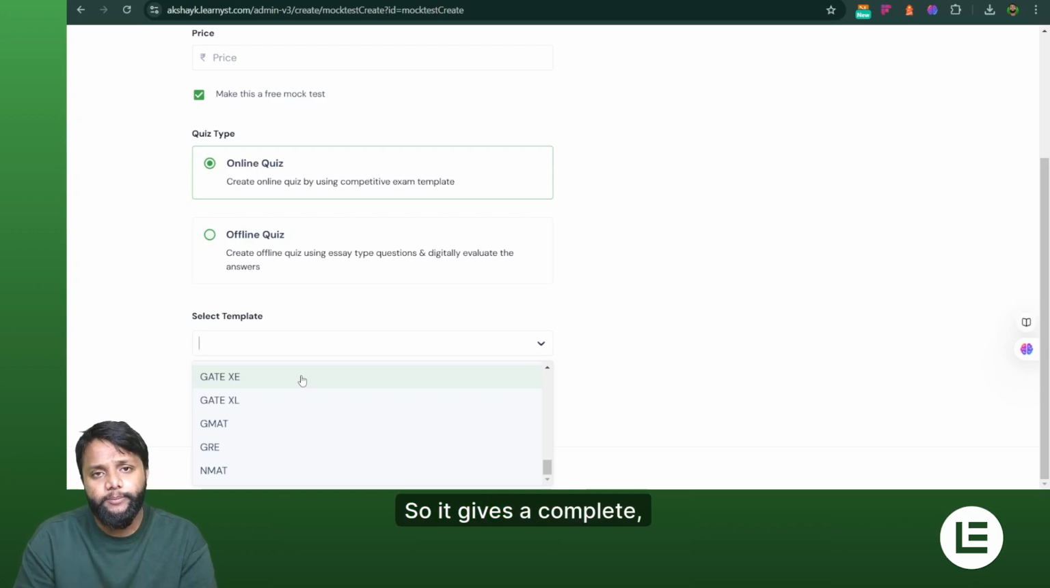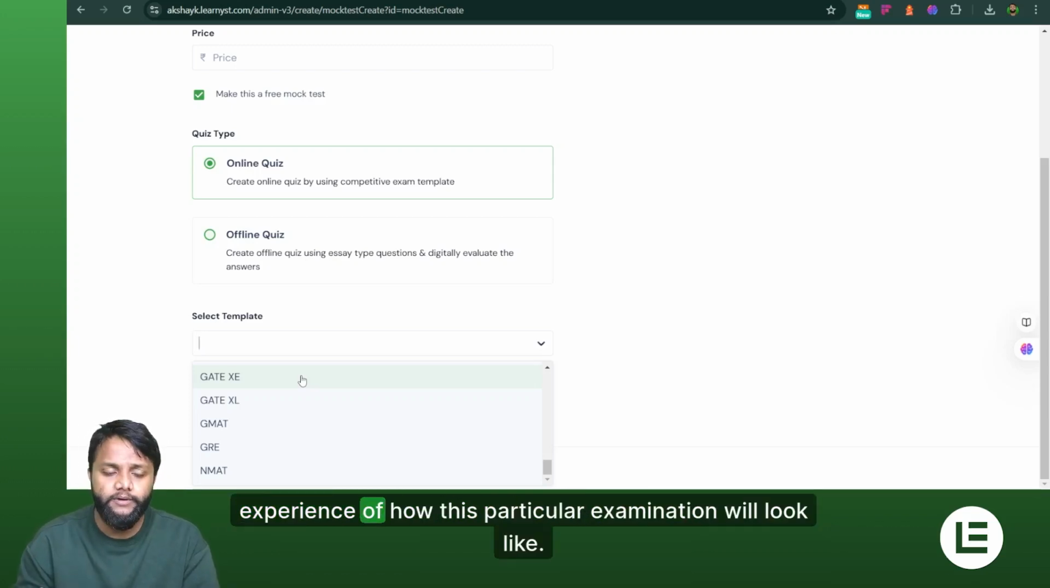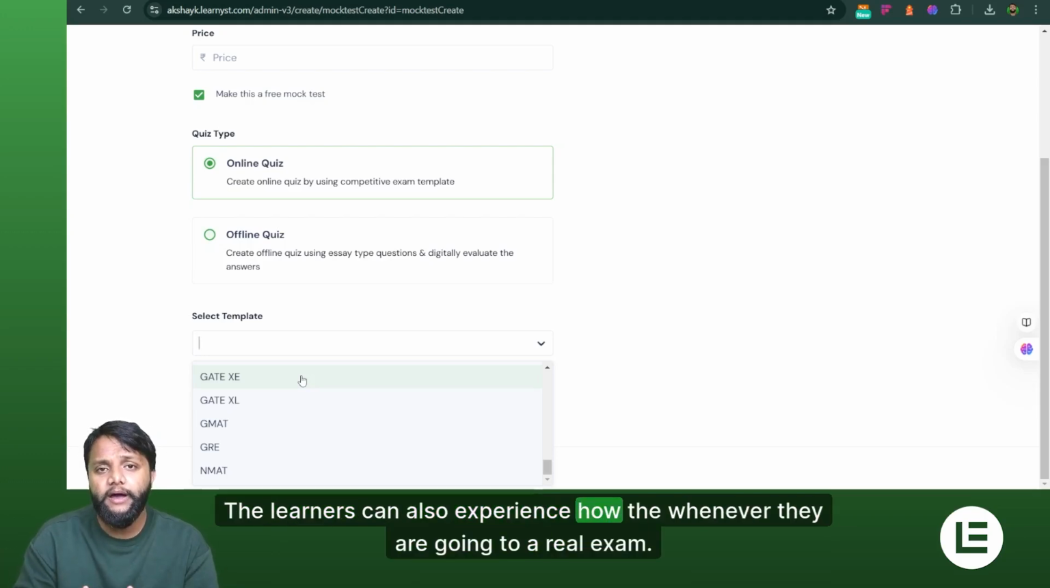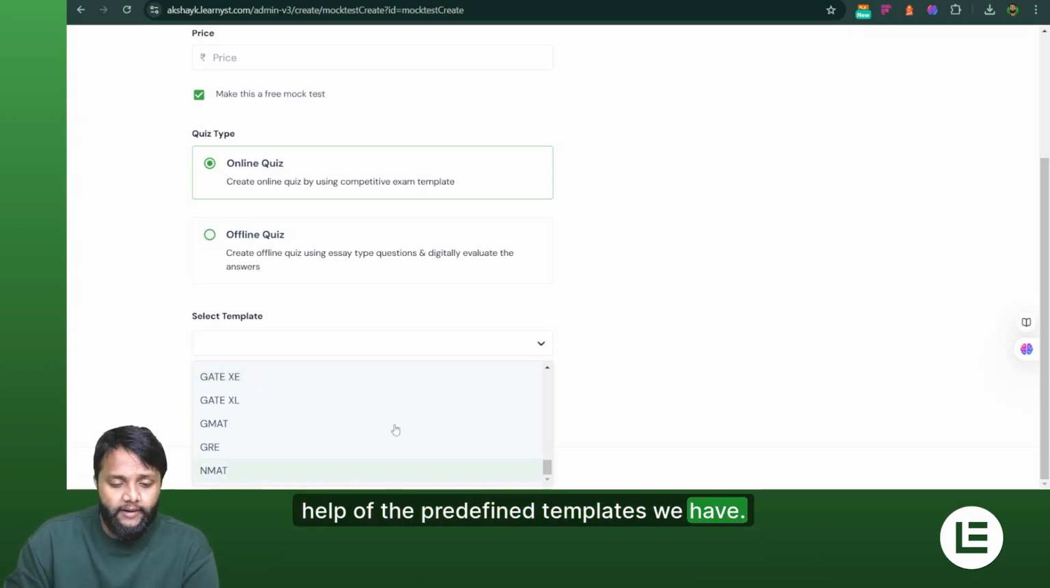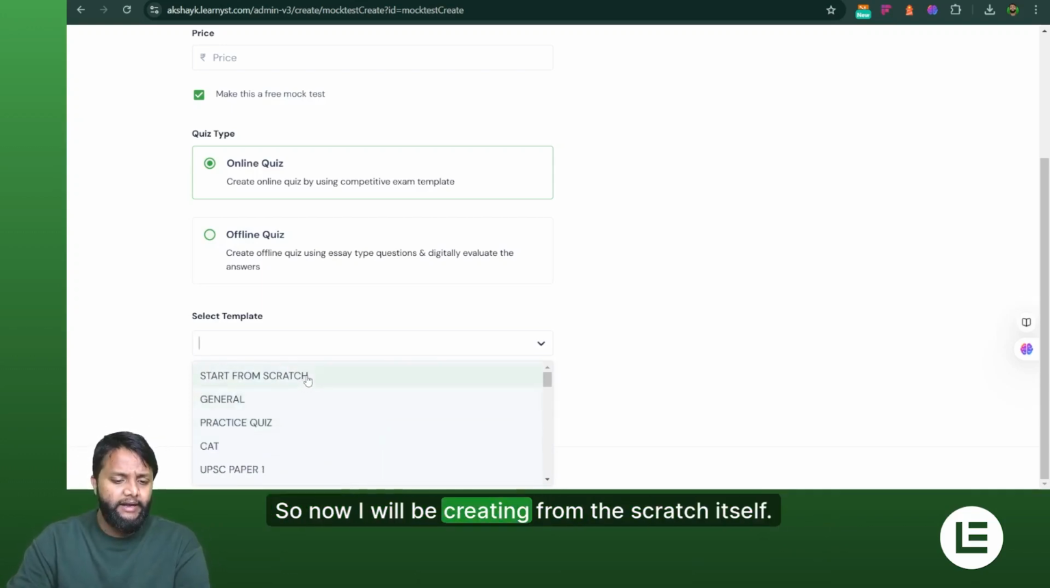So it gives a complete experience of how that particular examination will look. Learners can experience what it's like when they go to a real exam. It gives you the engagement of how the real examination is conducted, with the help of the predefined templates we have. Now I will be creating from scratch itself.